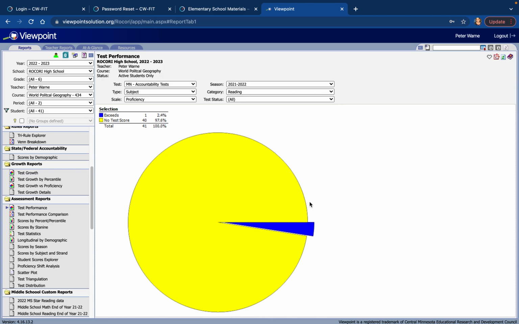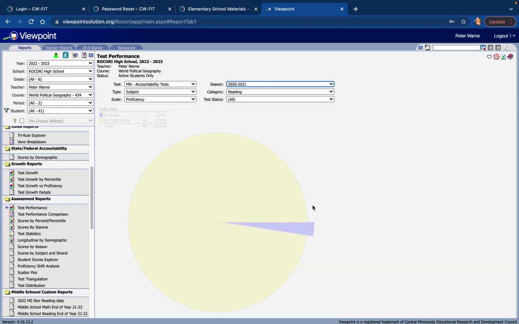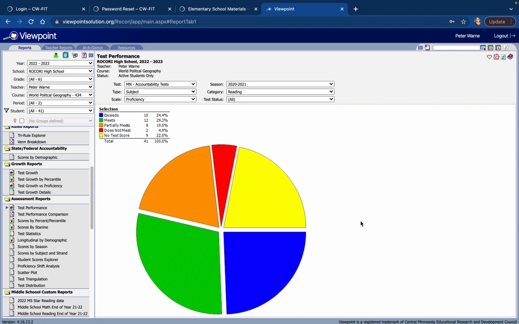Now you can see there's hardly any of them who tested because most likely these kids are in the grade levels who didn't take the MCA. So if I move back a year and let it cycle the report again, there we go. So this was probably mainly 10th graders. His other group was ninth graders. So I had to change the year in which they took the test to see the results.